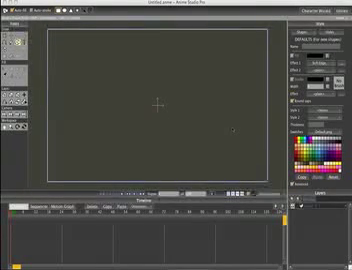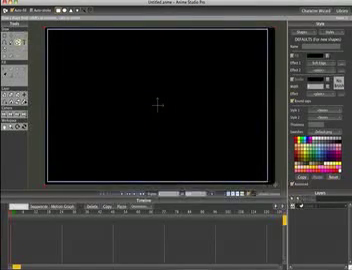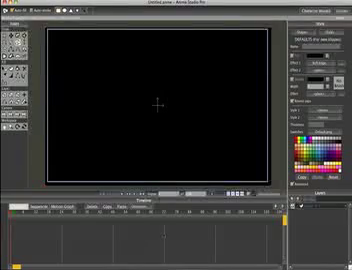Hey guys, this is going to be another quick tutorial on particle effects. Another fire particle effect. This one's going to be how to create the Ghost Rider effect.